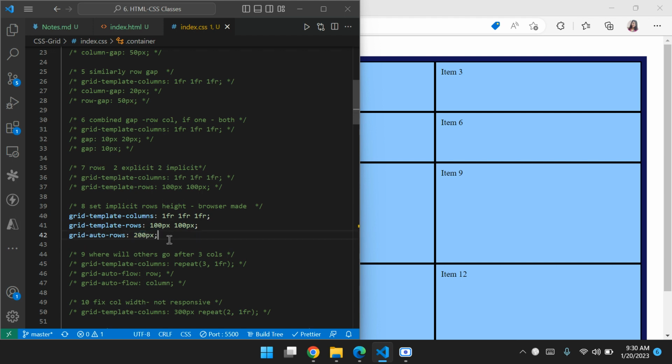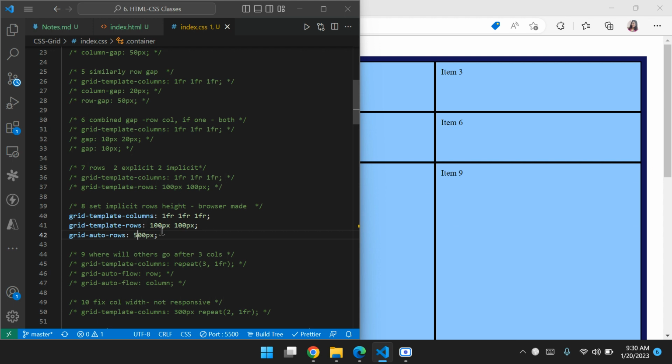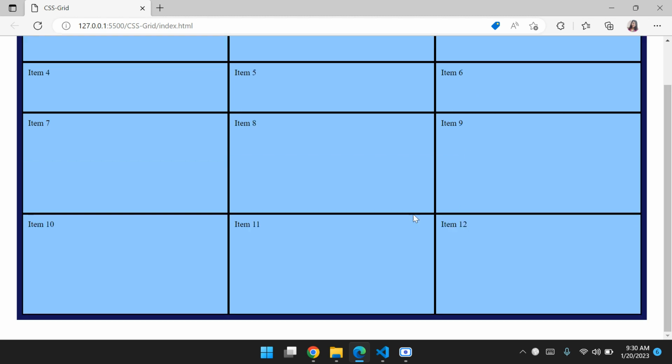But now what happens here, let me just give it 50 pixels, let's say. So it will be 500 pixels, we have given a lot. Okay, let's keep it 200 pixels only. So see, the first two rows are 100 pixels each. The next two rows are 200 pixels each.